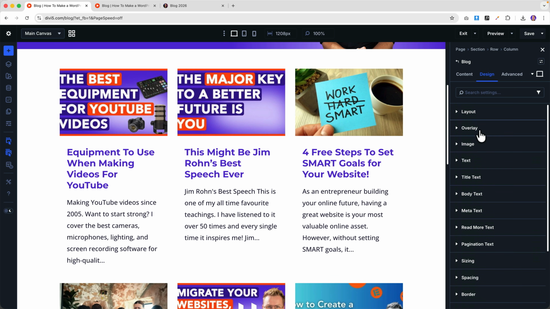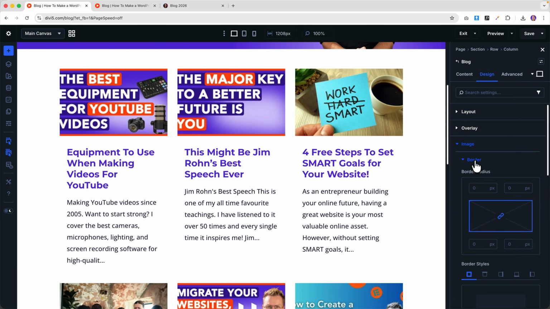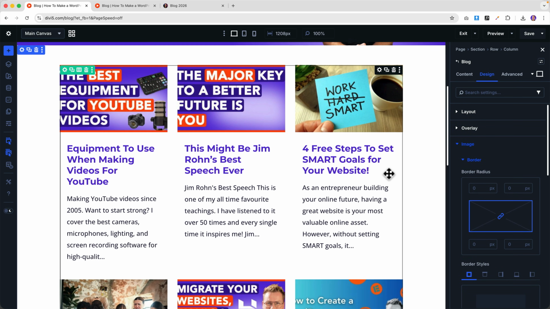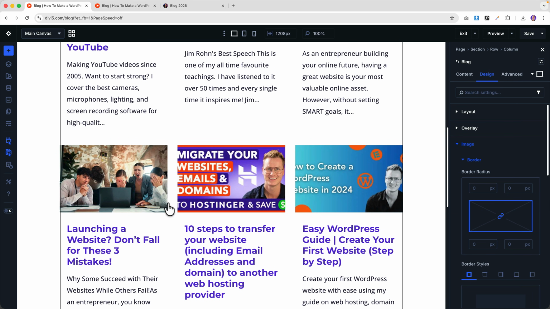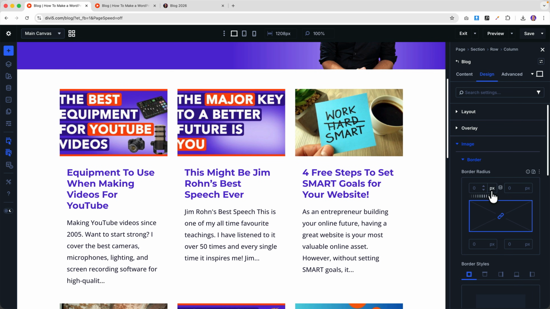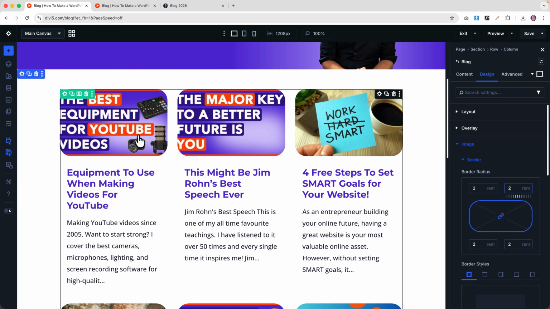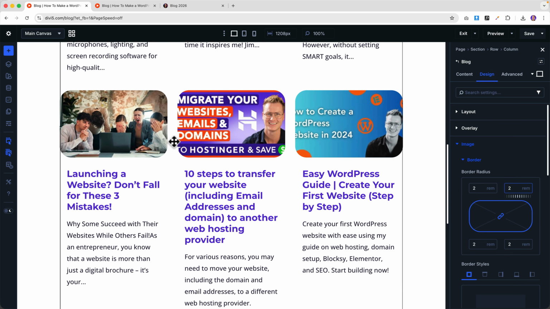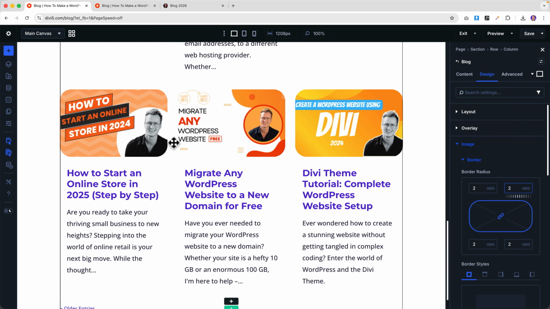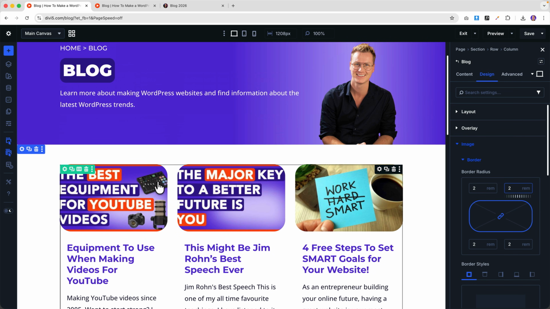Let me see the image. I can play around with the border. What I prefer to do, I could say border rem 2. But no matter how the image looks, I want to change it to 16:9, the aspect ratio of 16:9. Right now it's not the case, I think.